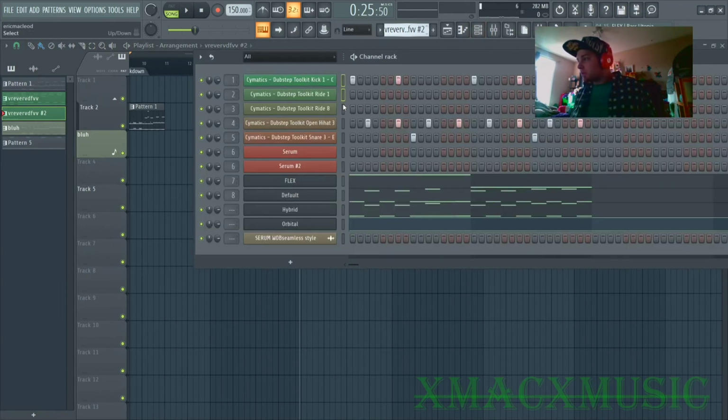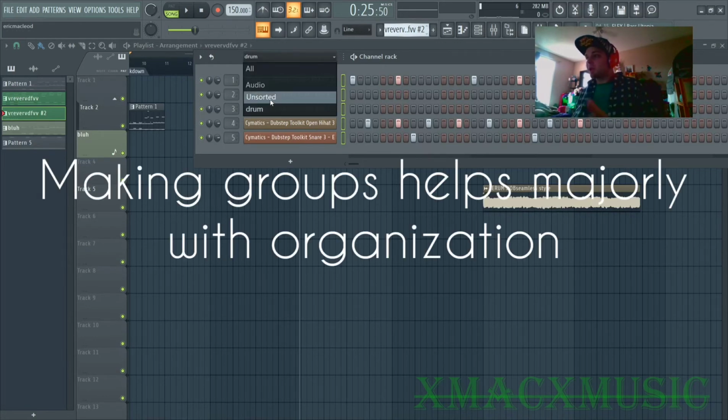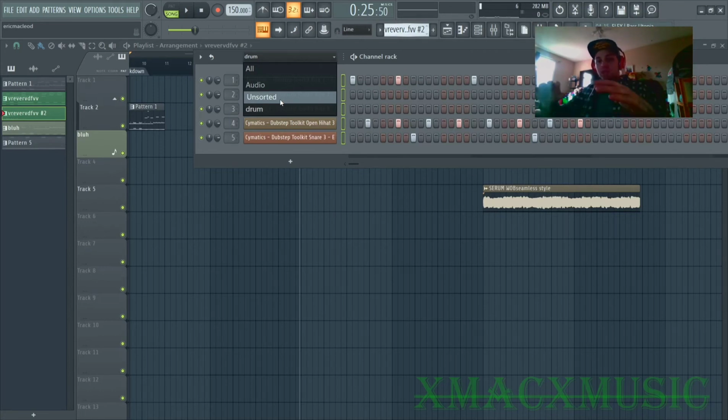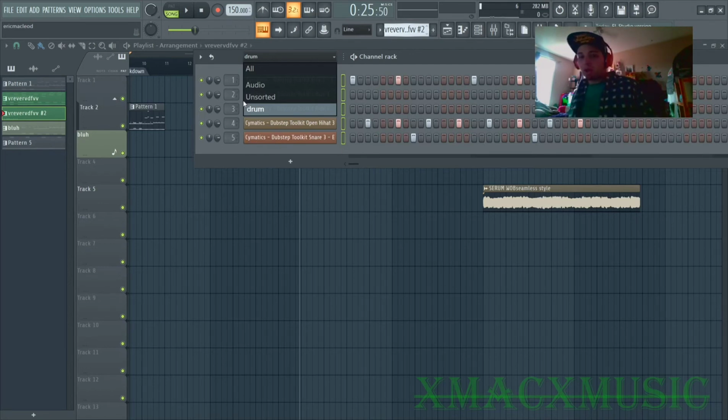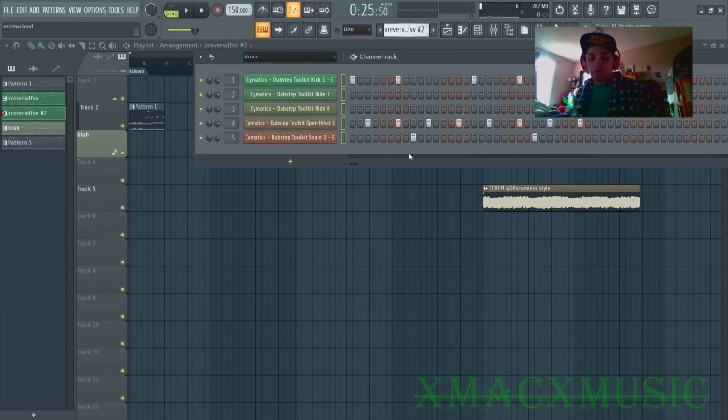So let me group these. So this is drums. Now all my drums are in a drum folder. When you have a lot of plugins and samples and all that, when you click all, it's like a huge list, and I like to separate that and divide it into drum, synth, audio, miscellaneous, vocals, and that'll help me in the long run with my organization. Now, to make a group, you just select what you want and you click Alt G. Alt G will make that group.